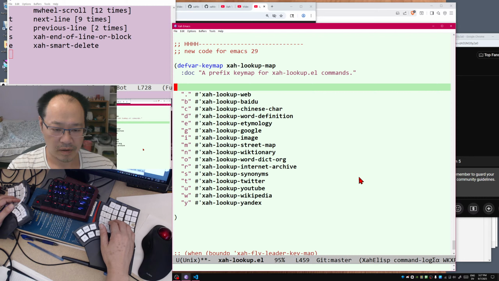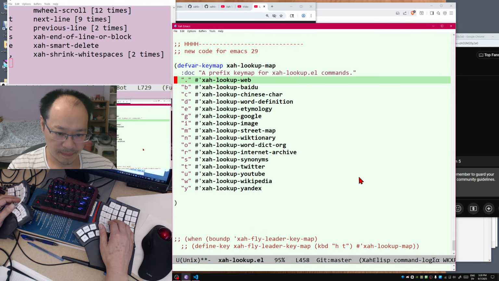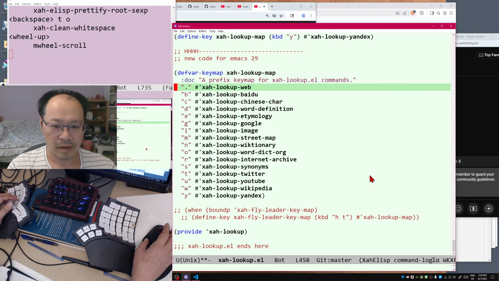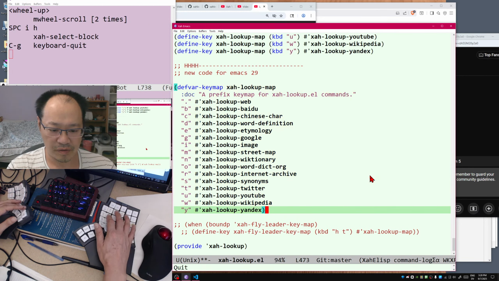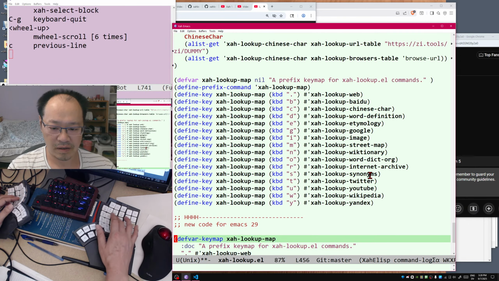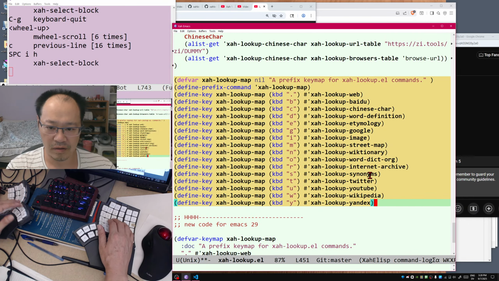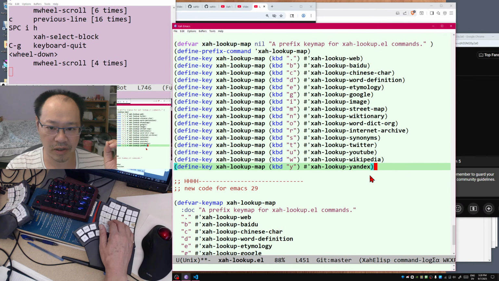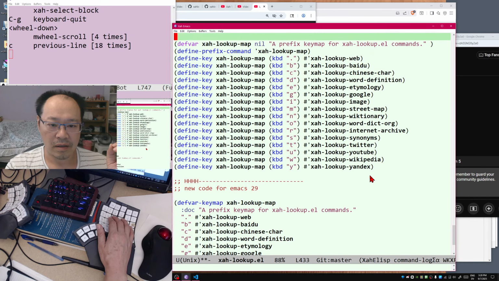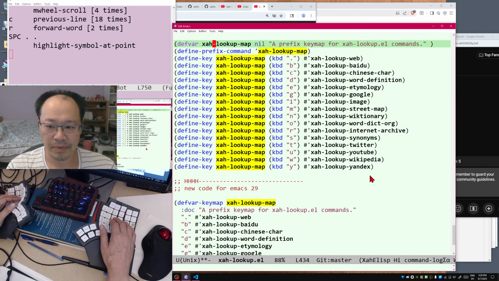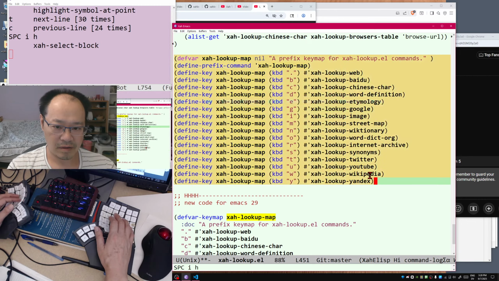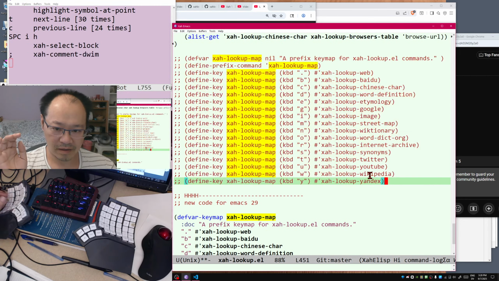No. Okay, so prettify the code. Okay, so this is the new, and this is the old. Can you see how it is much simpler? Okay, but let's double check. Xah lookup map. Yeah, so I think that's it. Okay, now select that, comment it out.